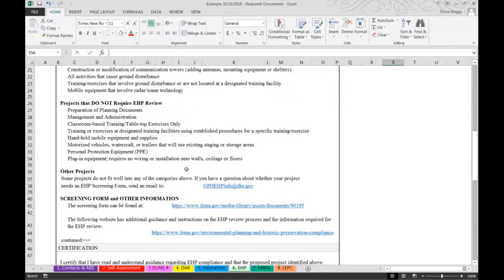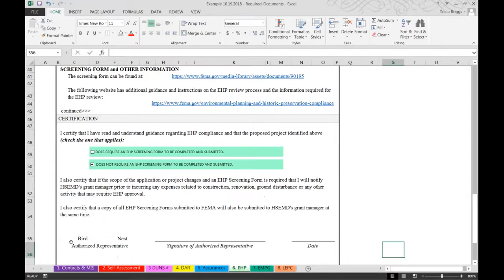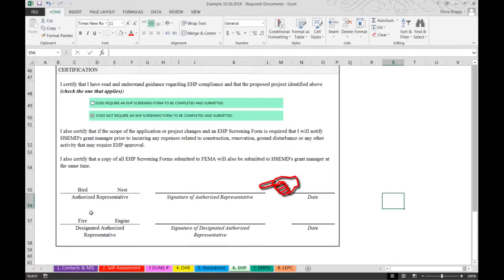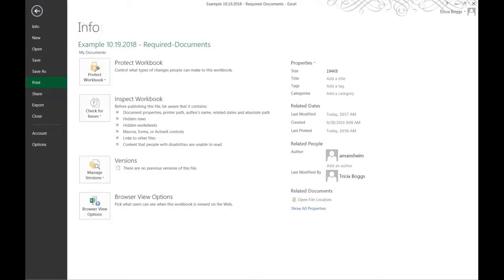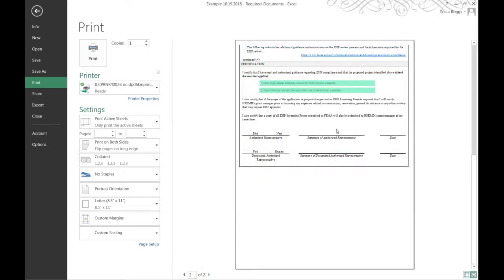You're going to need to scroll down and there's a question here. The project that you're proposing within your application, does it require an EHP screening form or does it not? You select one of those two, click Save. You'll see there needs to be a signature there. Actually, there's two signatures there, sorry. You're going to click Print, 2 pages long, 2 signatures there with dates.